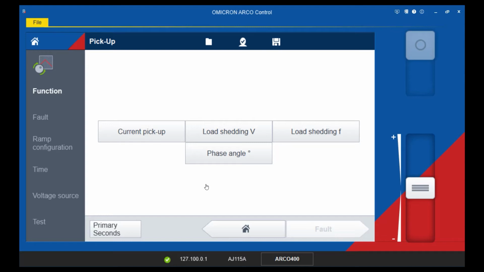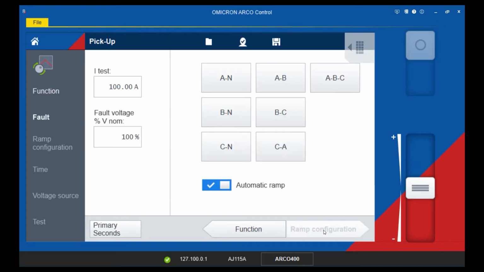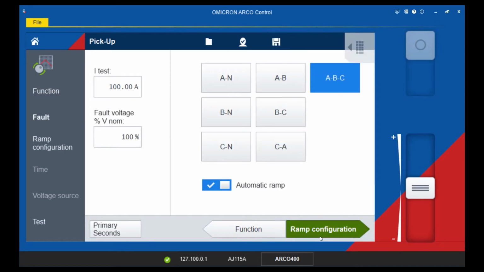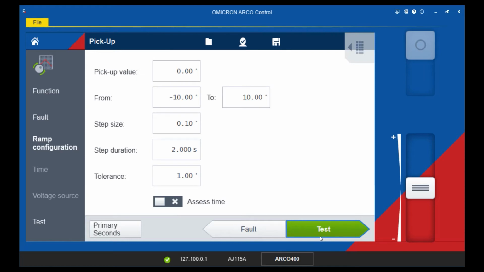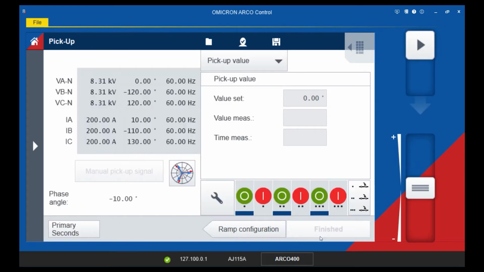Another feature added to the pickup tool is now the ability to increase or decrease phase angle with ramping steps. This tool is configured like every other ramping tool and will only increase or decrease the phase angle of the associated current output.